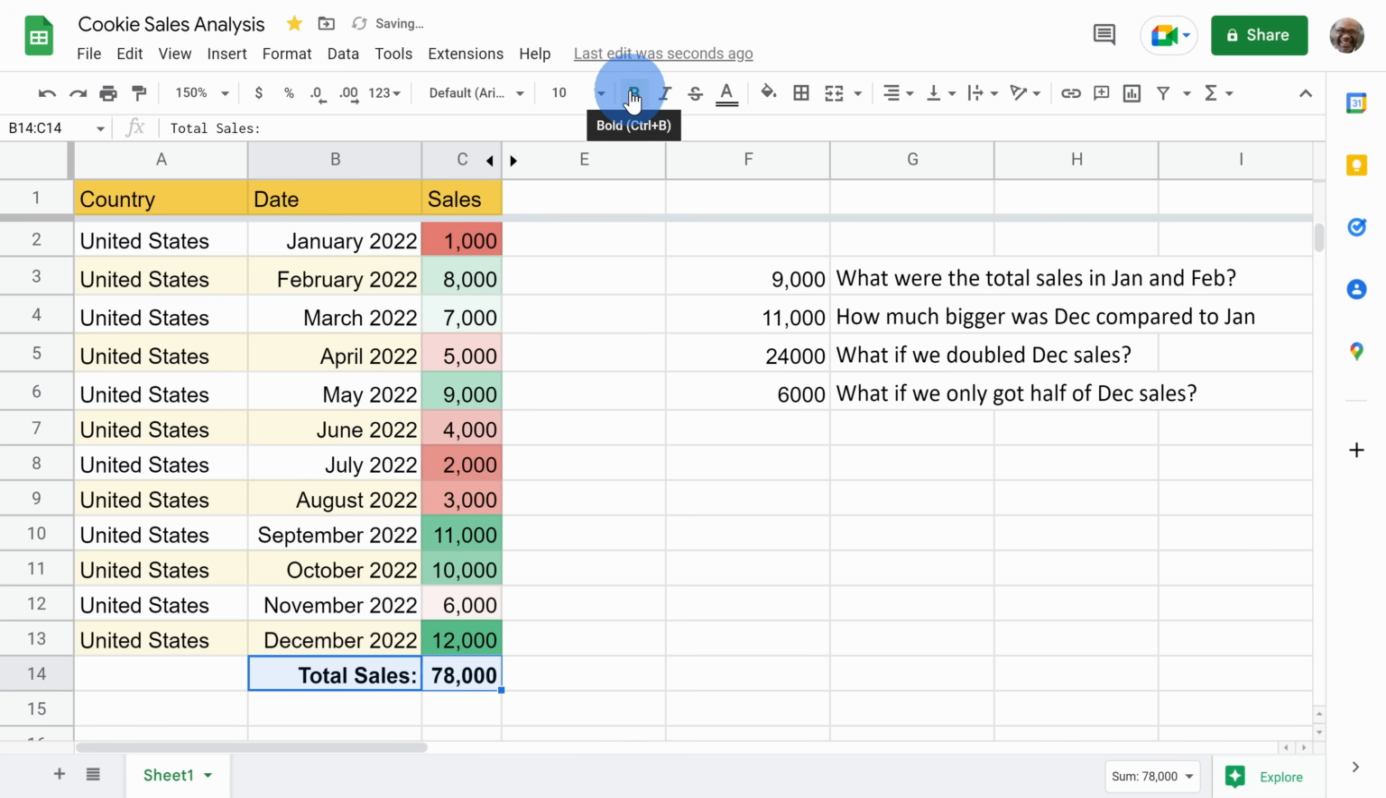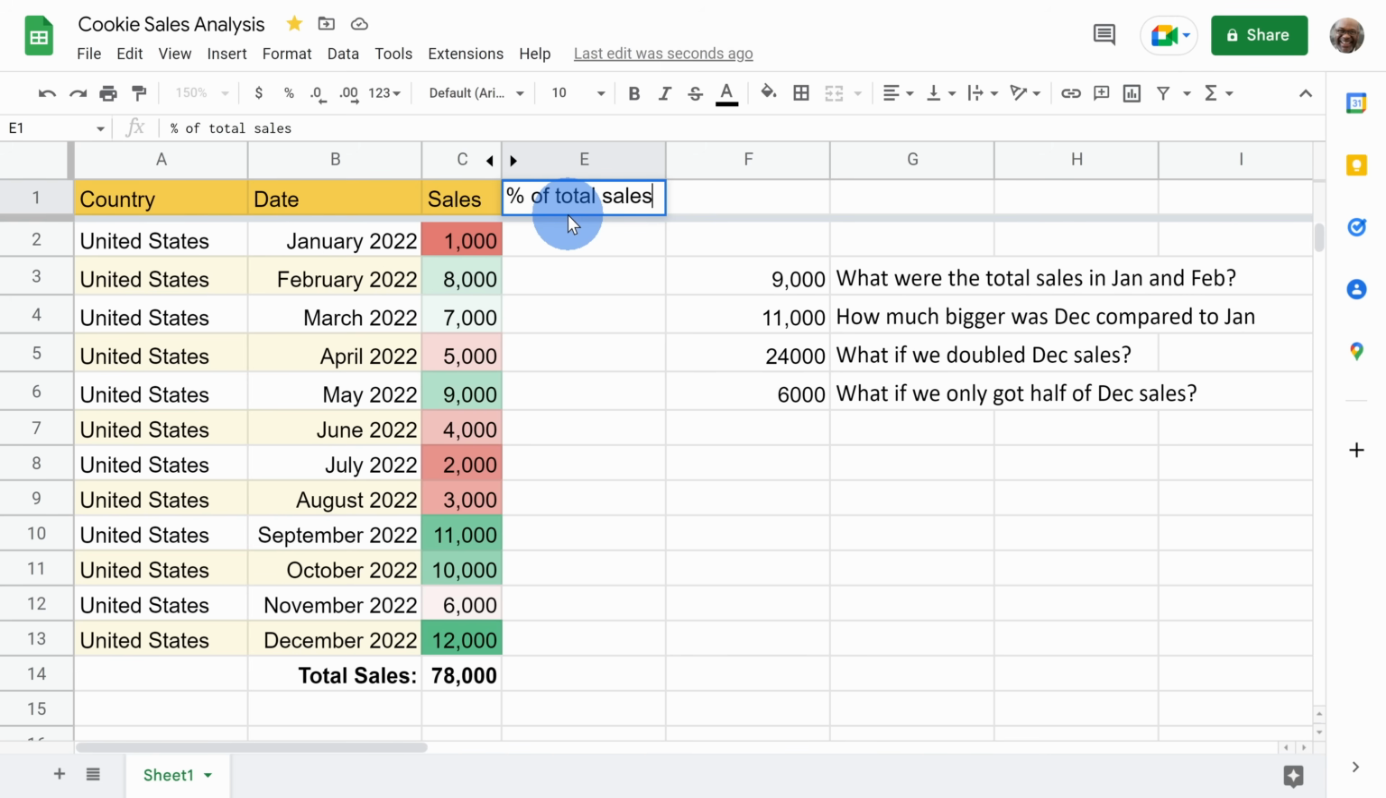I could also press Control B. This looks pretty nice now. We had some pretty good sales for the year. I also want to add one additional column that tells me the percent that month made up of the total sales. Up on top, I'll add an additional column called percent of total sales.